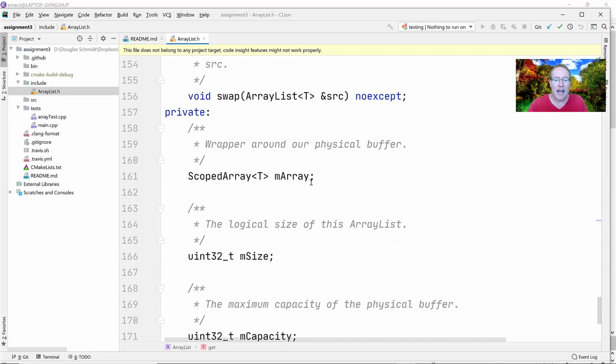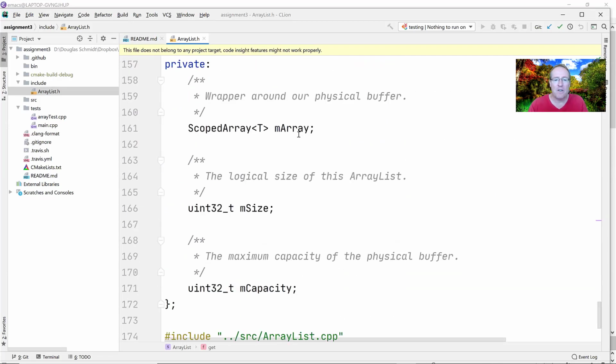Then down here, we're going to have a wrapper around our physical buffer. And as you can see, this is going to be the scoped array that you implemented before. So please make sure you've got it working. And you'll need to use a bunch of its methods in this particular implementation. So make sure you've got it working correctly and that you understand how it works.